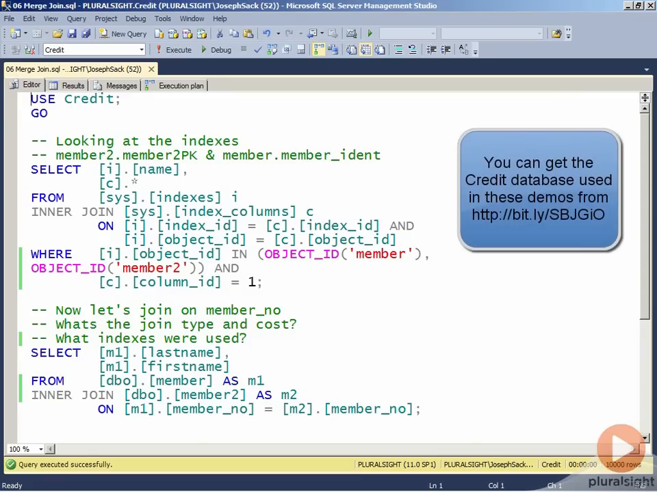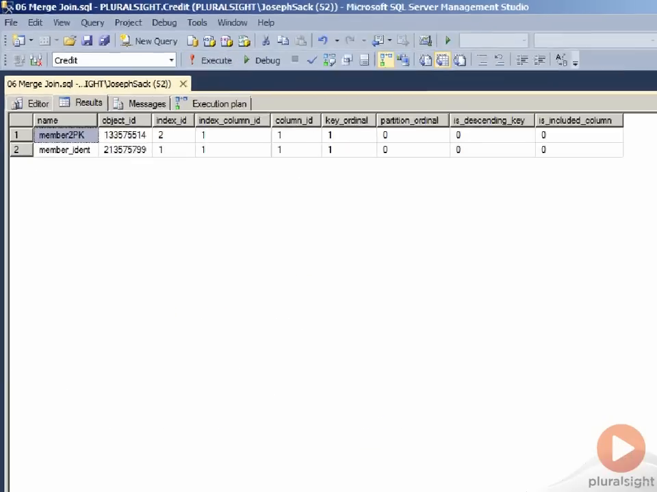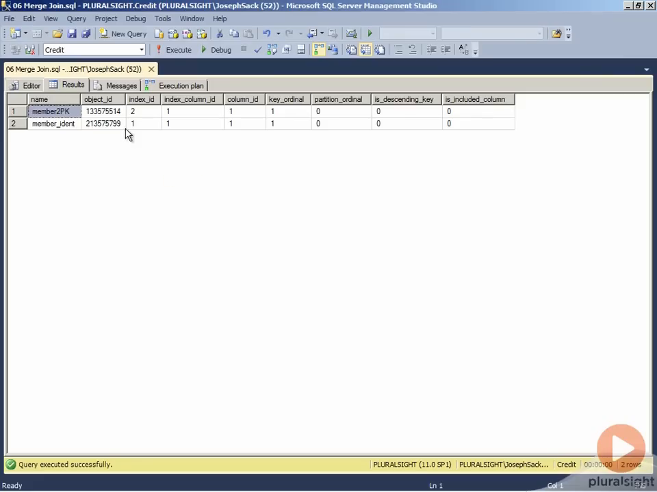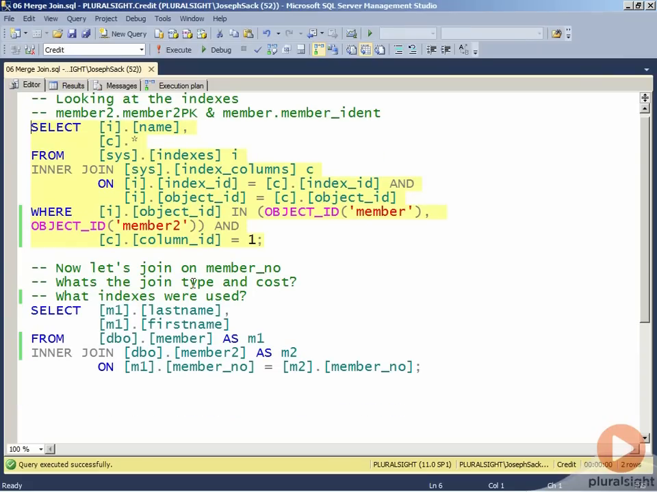This is the demo for merge joins, and I'll start off by showing you a query against sys.indexes and sys.index_columns. And what you see here is that there is an index on column ID 1 for two different objects. So we have these two different object IDs which equate to the member table and the member2 table. And the reason why I'm showing you this is because we have supporting indexes that will support the inherent sorting that would be needed for a merge join physical algorithm selection.